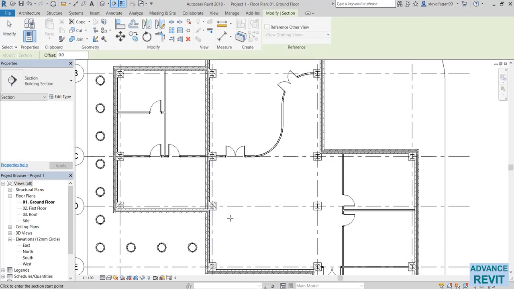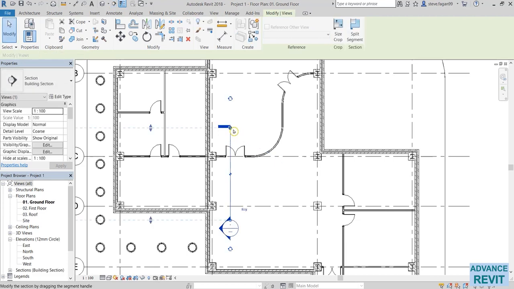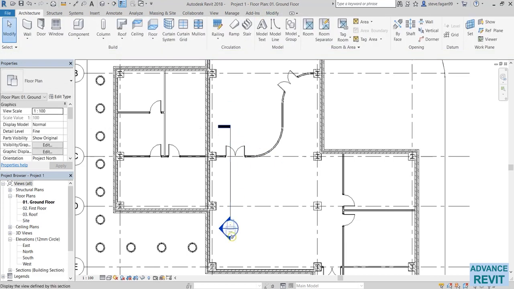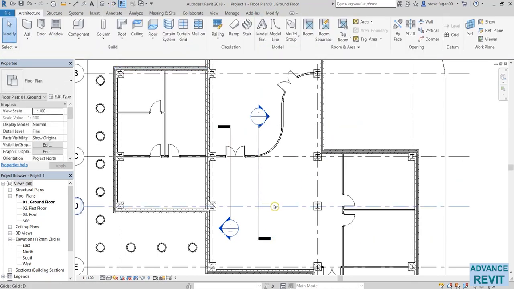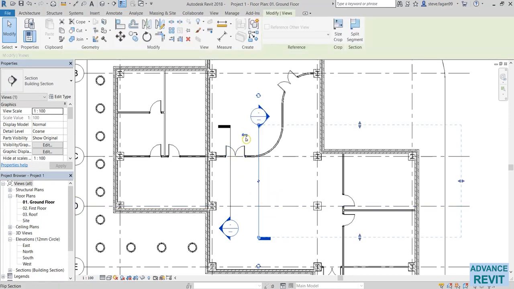So to place my section view, I'll just click once and click again to place. So I start at the bottom and went up. If you go from the top down, the view will be the opposite way. We can obviously flip that. So if you select your section view, you'll see there's our flipping arrow. You can flip the view.